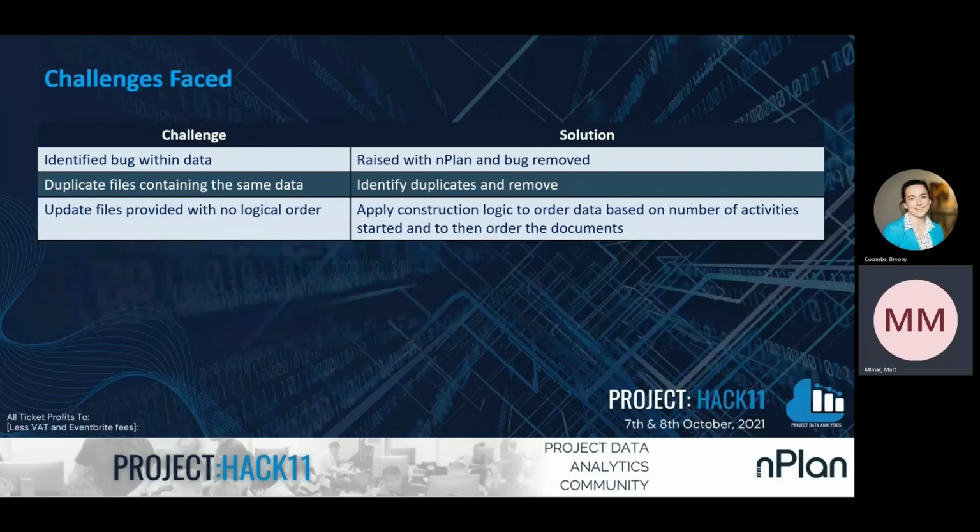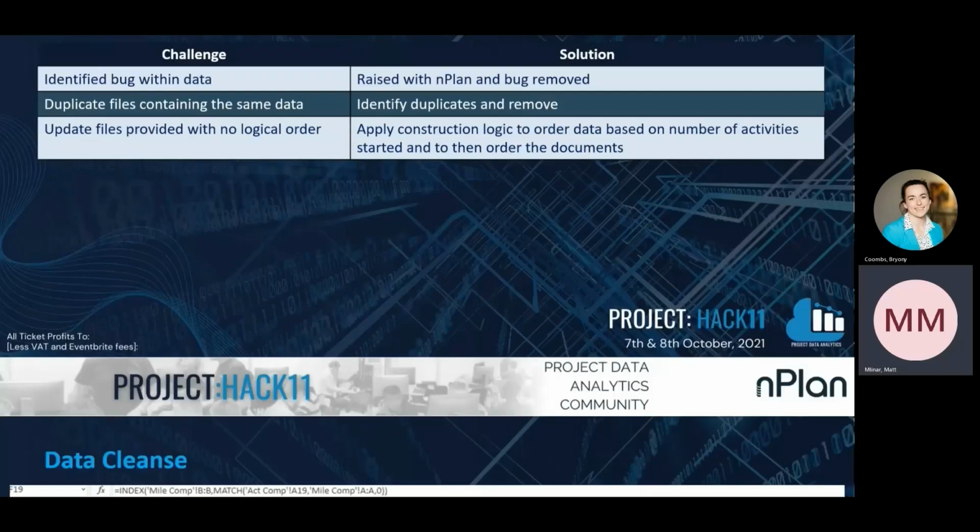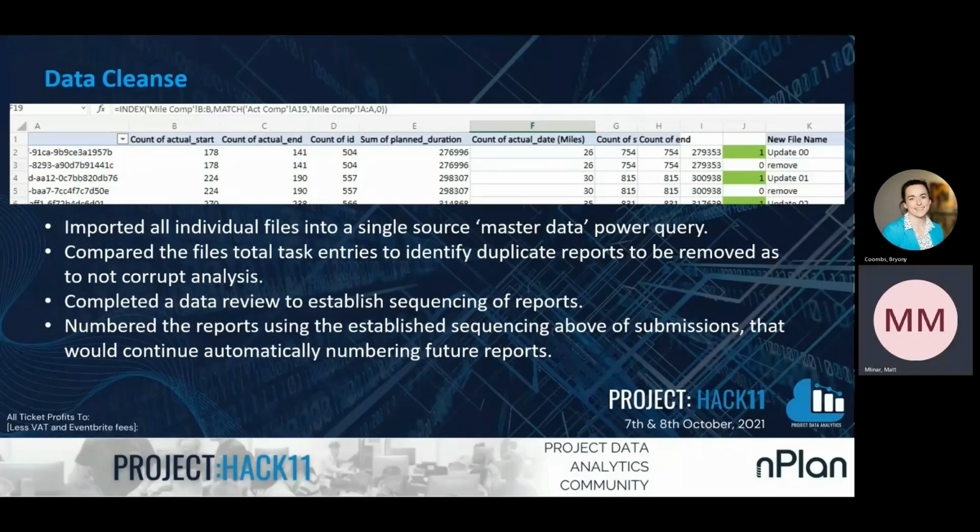We had some challenges faced, so we identified a bug within the original data set that we were sent, and we amended it in the Power BI/Power Query. There were a few duplicate files, so we came up with a way to remove those automatically, and the update files were in no logical order, so we had to originally put them into logical order. So the data cleanse, we imported all the individual files into a single source master data that we then could import into Power BI.